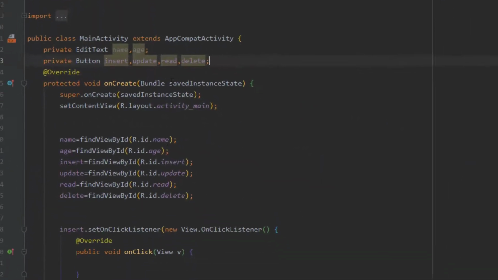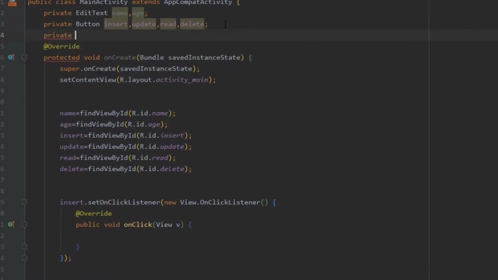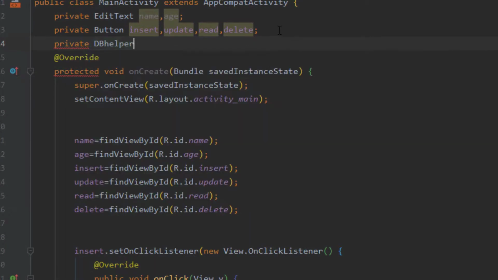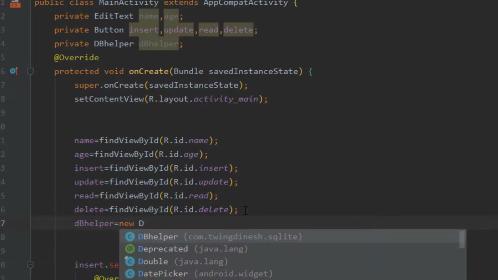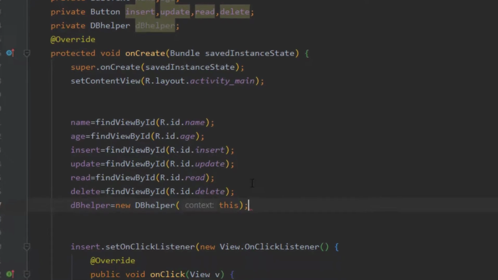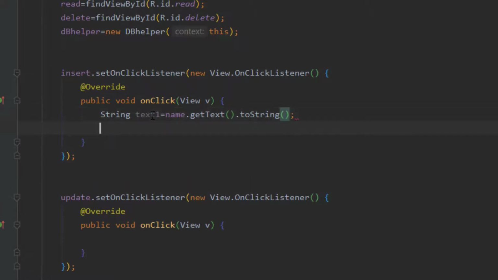So let us move on to the main activity. Here we can create the reference for DBHelper. Inside the onCreate method let us add the constructor, creating an object. Inside this let us pass the context, this. In the insert, whenever the user clicks the insert button, we have to upload those 2 data. So first let us get the data from the edit text: string text1 equal to name.getText().toString(), and similarly text2 will be the age.